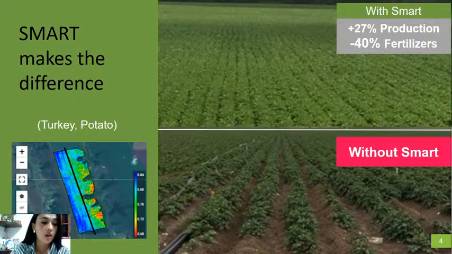Smart makes the difference. As you can see here, we have a testimony where our customer was working with Smart. Here you can see that he increased the production by 27%, and he reduced the fertilizer cost by 40%. And we can see the difference in the quality of the harvest using and not using Smart Fertilizer.